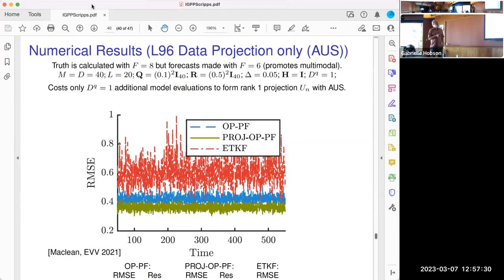So we calculate the truth with F equal 8. This is a fairly chaotic region, but the forecasts are made with F equals 6. This is a way to promote bimodal or multimodal distributions, which is where we want particle filters to shine.